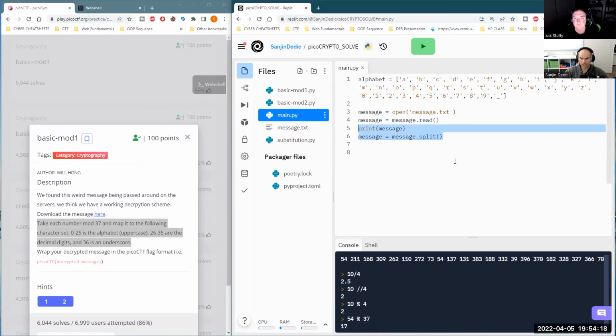And so at this point, we've got to find the numbers here, and they're all going to turn into some number between 0 and 36. Then we're going to map them out to this. So the first job we have, I'll print the message again.